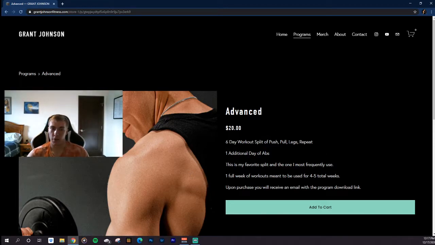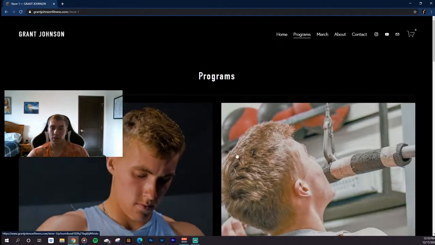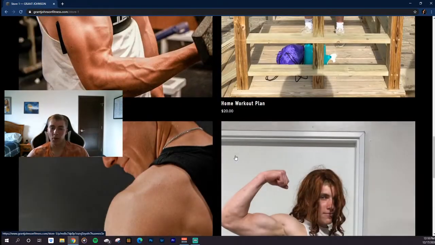But this is a split I'm using. I like it a lot. So one full week of workouts meant to be used for 4 to 5 total weeks, and this is what I do. So if you want to train exactly what I'm doing, I'm legitimately doing this exact program right now as I'm recording this. Well, not as I'm recording it, but you know what I mean.